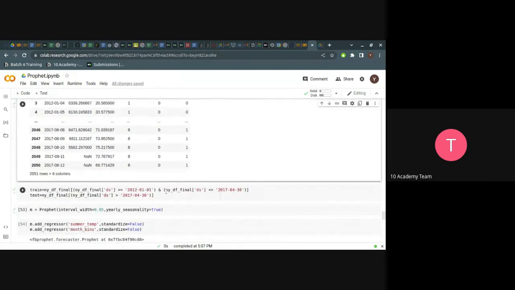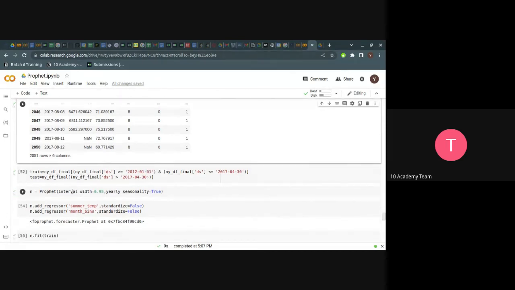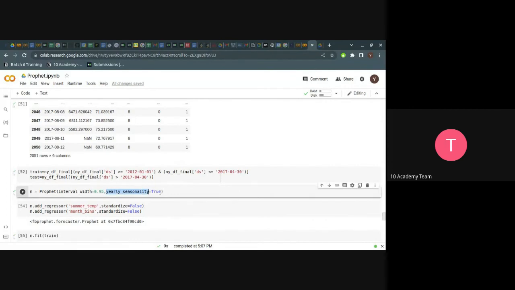So after working on the feature engineering, we are splitting our data. As I said earlier, when splitting the data for train and test, we will not use train test split from sklearn because it's time series data. We'll be selecting a specific range of data for the training set and a specific range for the test set. Finally, we can specify the interval level and the yearly seasonality. Since it's seasonal data, we'll set this to true.